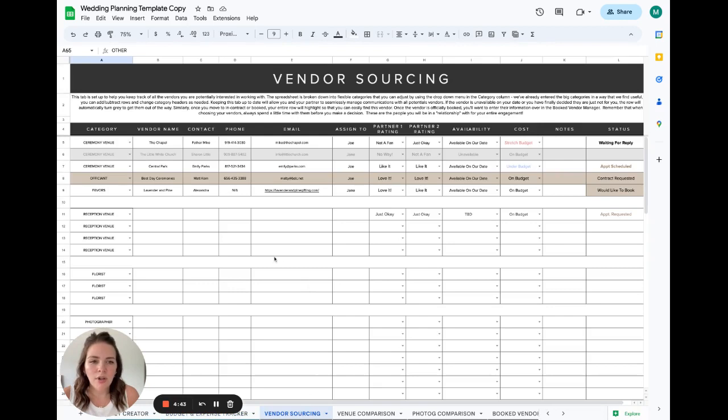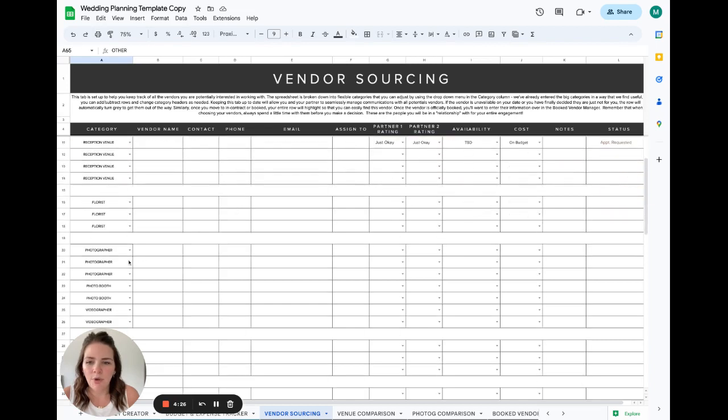This is a great tool to use when you are meeting with different vendors to keep track of notes, their availability, what you think, what your partner thinks, and some other things like the status. So we filled in some examples here at the top for you. And most of the major categories are on the side over here.